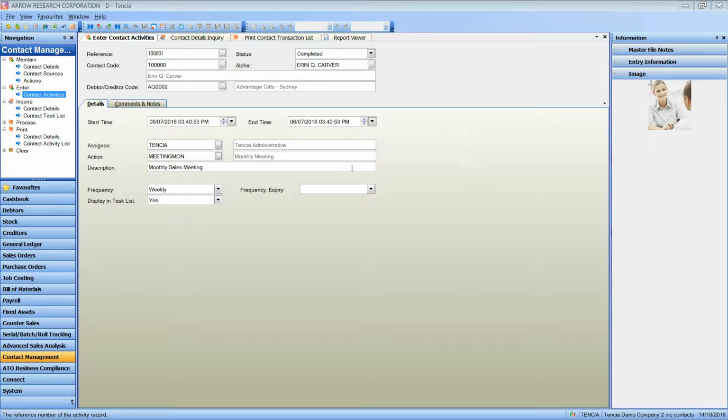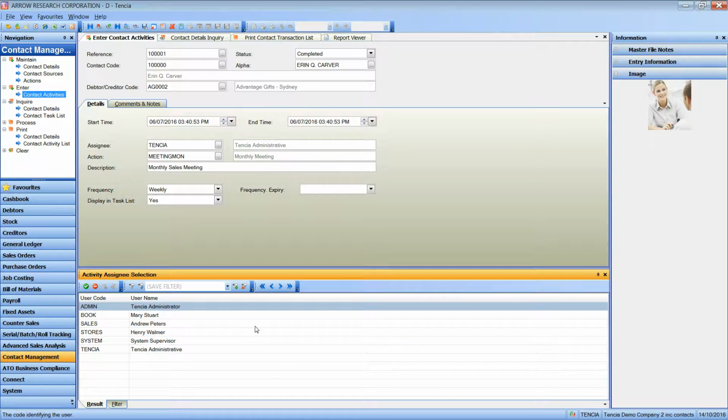With Tencia Contact Management enabled, you are able to record the details of any interaction with contacts via a new menu entry, Enter Contact Activities. Each activity is assigned to or linked to the Tencia user who was part of the interaction.